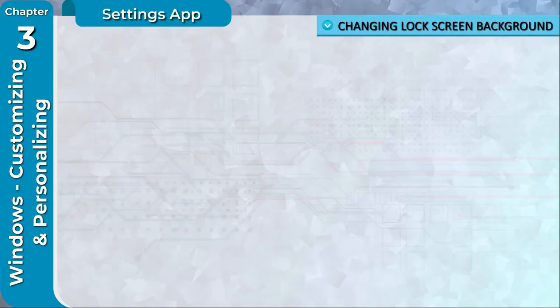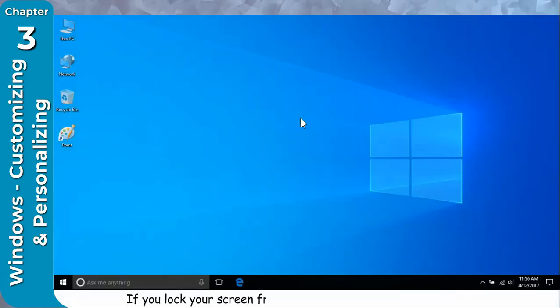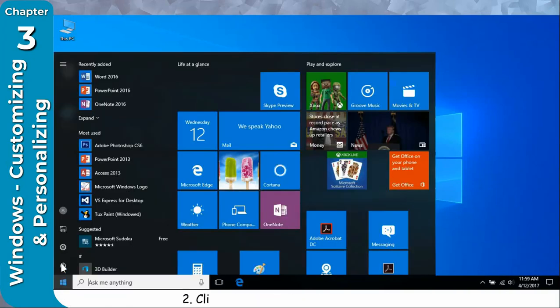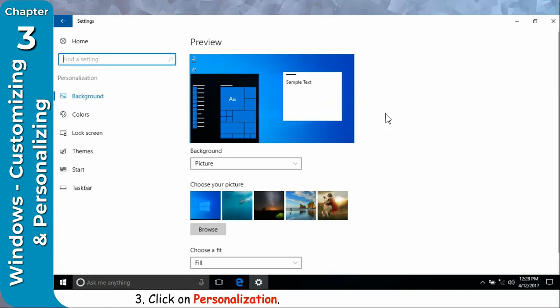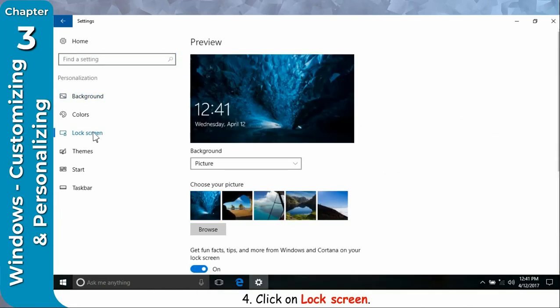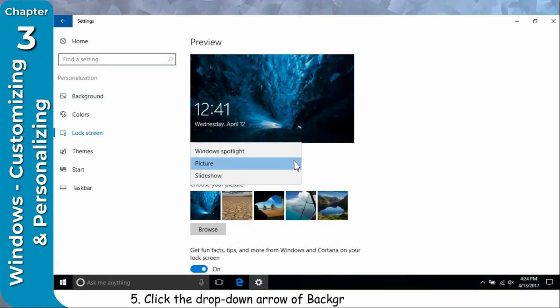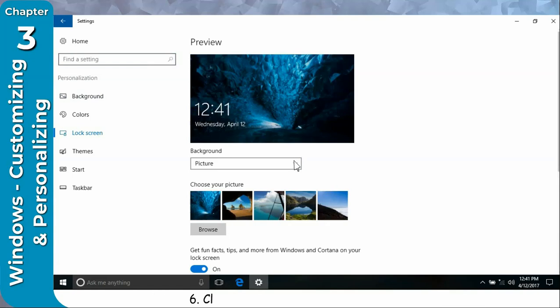Changing lock screen background. If you lock your screen frequently, you can change its background to some different background other than the default image. Click on Start button to open Start menu. Click on Settings. Settings app will appear. Click on Personalization. Personalization settings will appear. Click on Lock screen. Click the drop-down arrow of Background and click on Picture. Click on the picture that you want to use. The image appears the next time when you lock your computer.